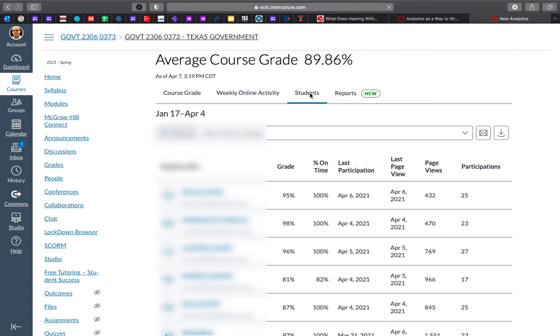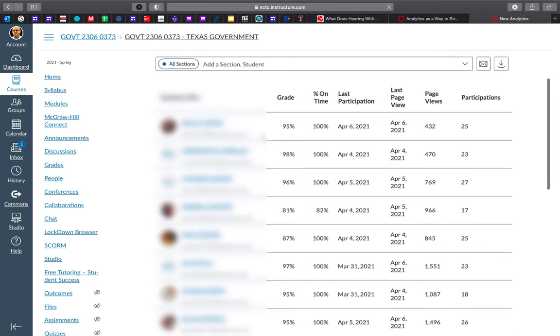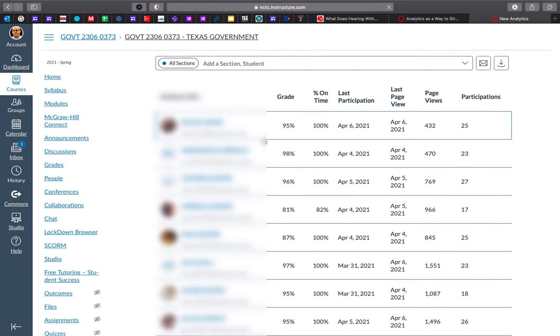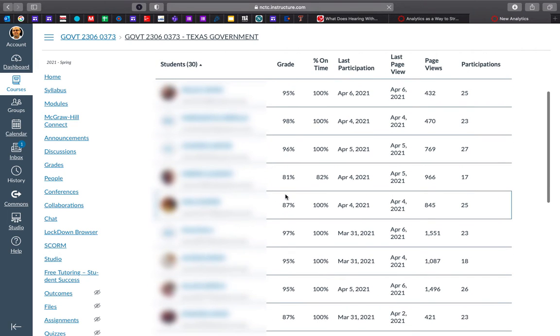I'm going to click on Students now, the Student tab, and I can see all of my students with their grades, percentage of on-time submissions, when they participated last, the last page that they viewed, at least the date, and then how many pages they've looked at, and then how many times they have participated in assignments. And so I can draw some correlations here.